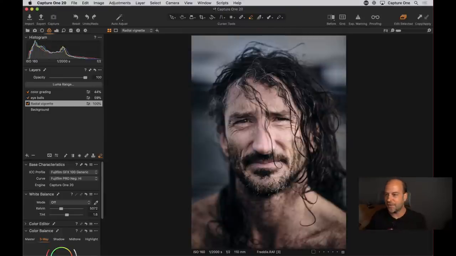So let's see. Now, first of all, for the GFX 100 users out there, two things to note on the GFX, and one thing to note in general. First of all, on the GFX 100, boost mode should be turned on. That's under power management, I believe, in the menu system. If boost mode is off, I've had issues tethering to my MacBook Pro.